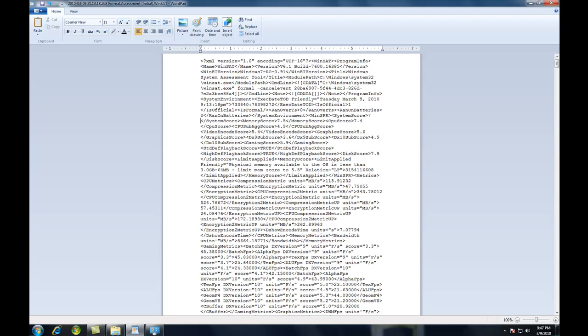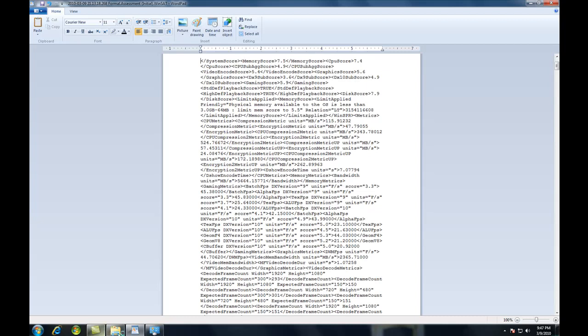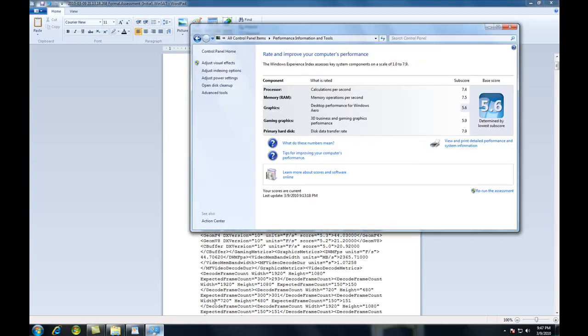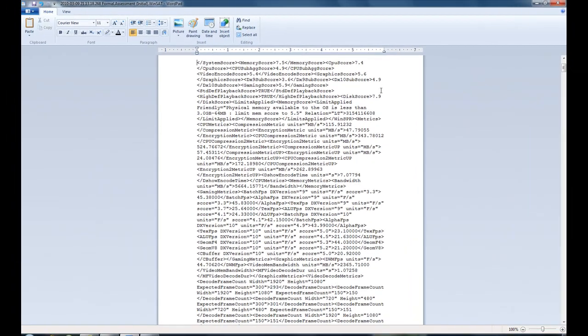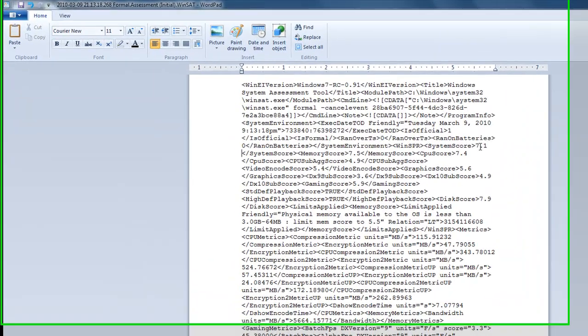Let's say you wanted to make it 7.1. Just click the little save right there, and go back to this. Hit refresh. And now it's 7.1. So that's the lowest one. Now you have to make one of these 7.1, and then every other one higher. So we made that 7.1.